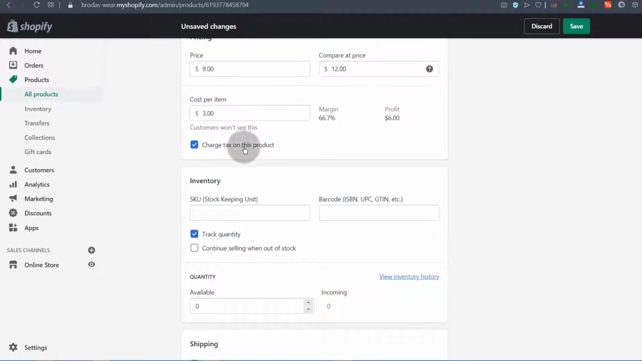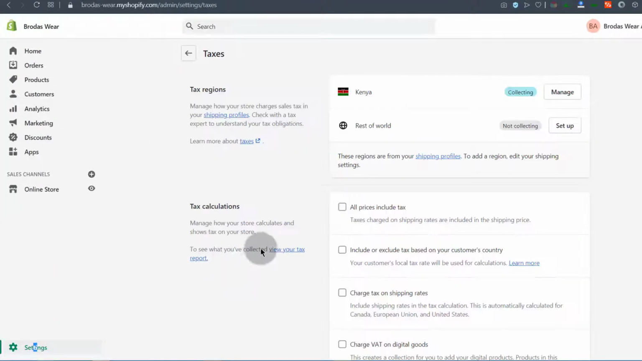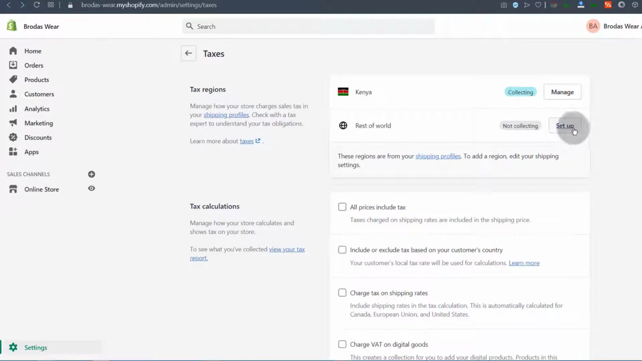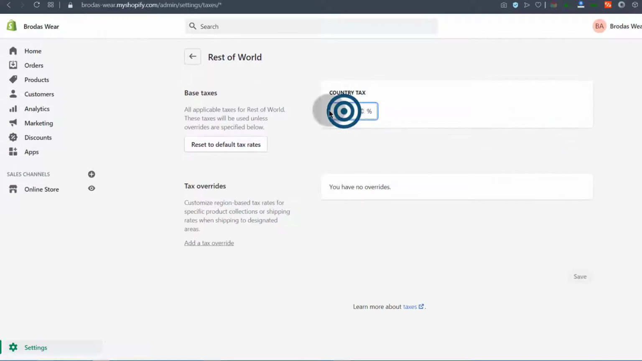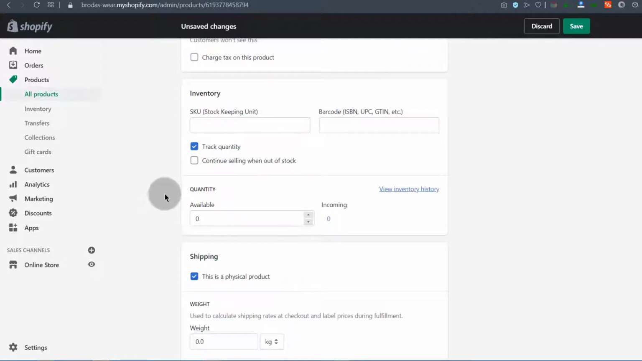And then you can charge tax. If you do want to charge tax, you're going to need to go to settings. If you go into settings and then you go into taxes, you can change the taxes. So you can manage, add the VAT tax rates that apply for your country, and you can also do that for the rest of the world. If you want to add tax, you're going to need to do that. If you don't want to, on the product creation page, just check, do not charge tax, and there won't be any tax that will be added to the cost of the product.